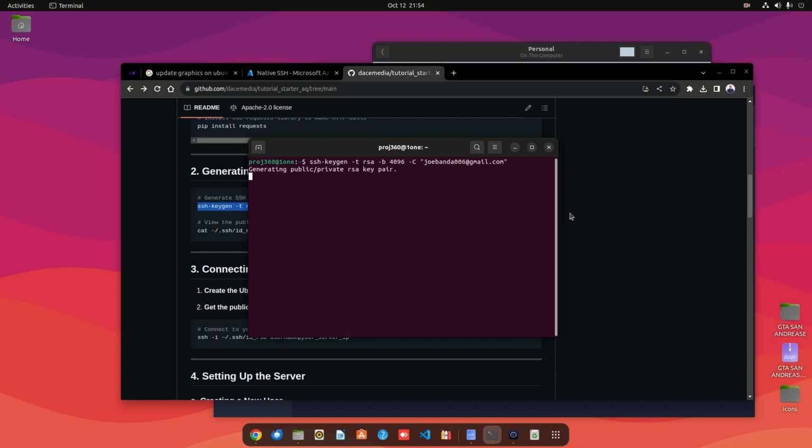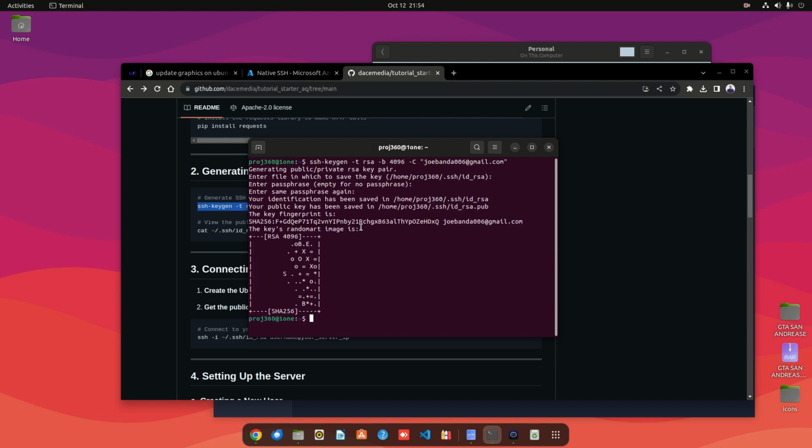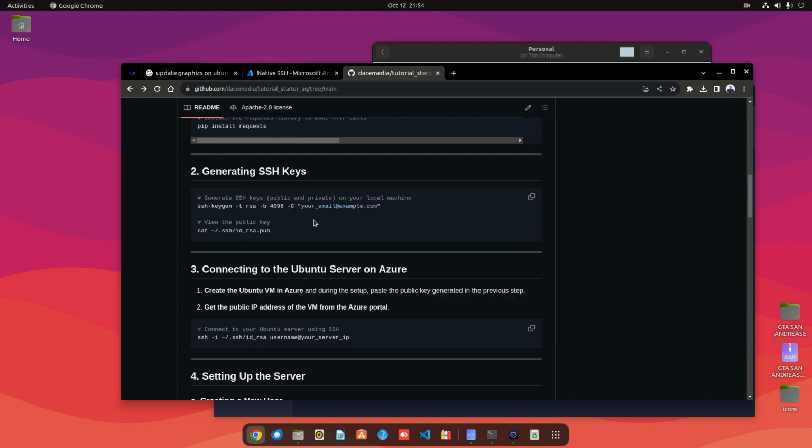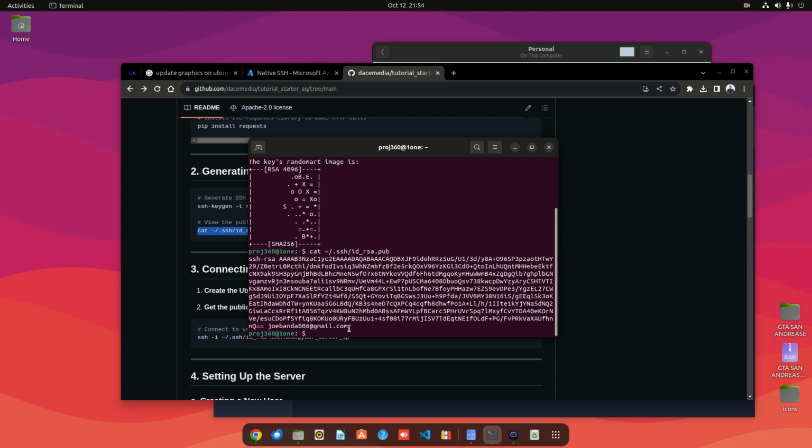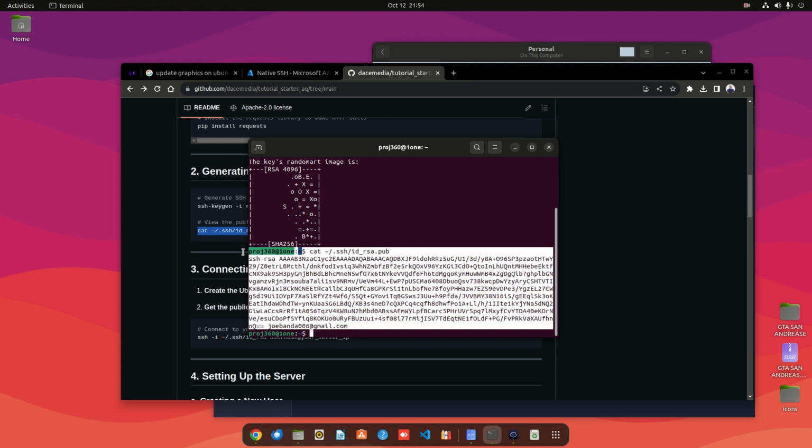Go ahead and generate, and it's going to generate. Let's say enter, and there you go. So it has generated that. Now here we can view the public key. So we can actually come here, paste that, and there we go. So we've got our public key right here.